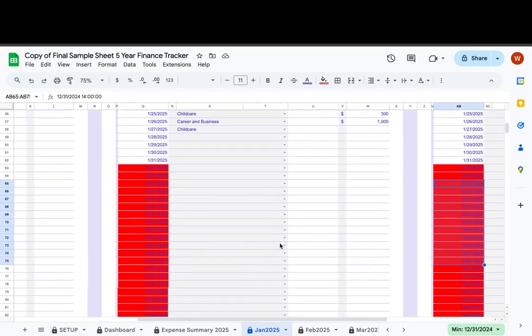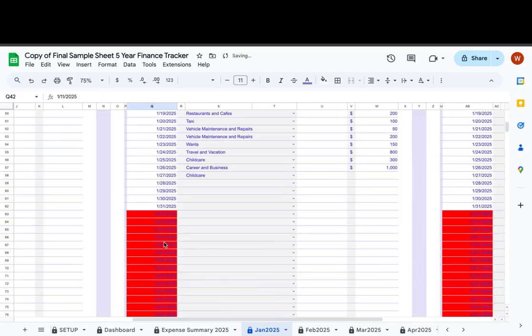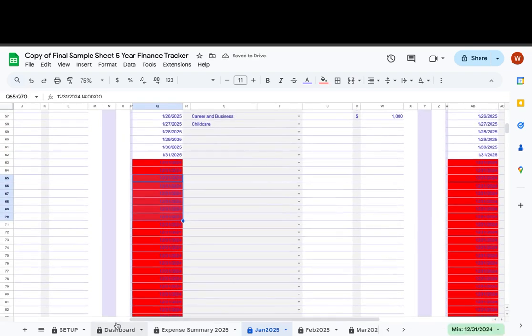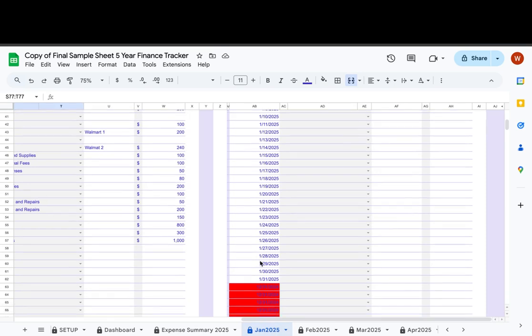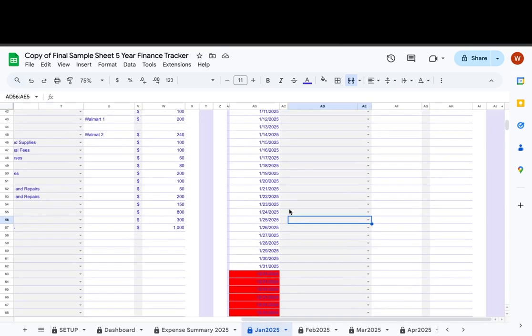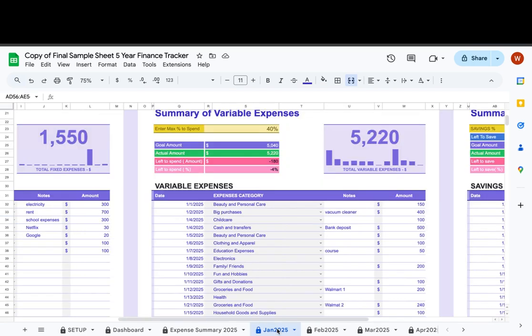To make this easier, we've added a red filter here, as shown below, so that if you select the wrong date, it will automatically highlight the date in red. For expenses, though, the date is optional and will not affect the dashboard. It means that if you are using the tab January 25, you only have to pick up the date for January 2025 and not the other months.